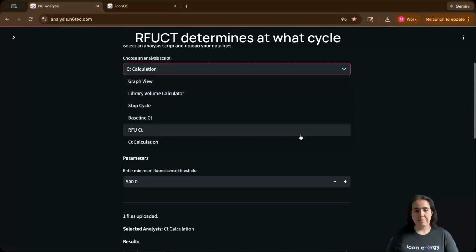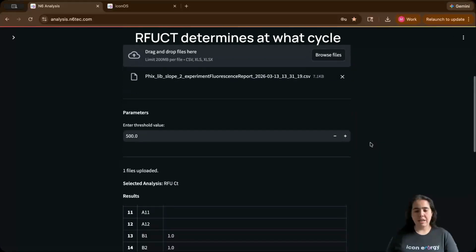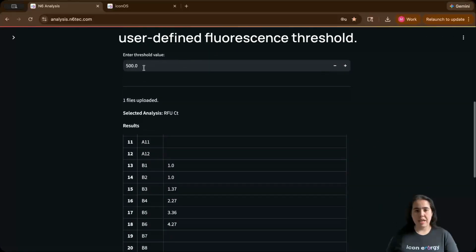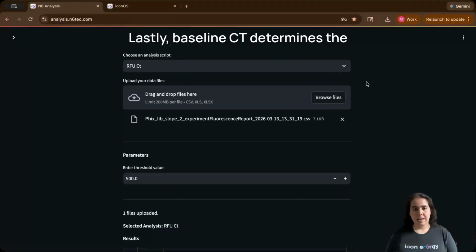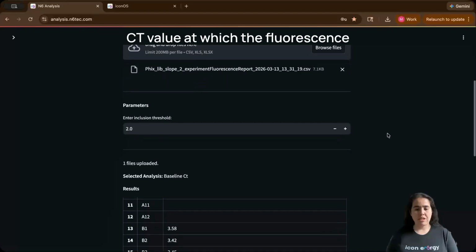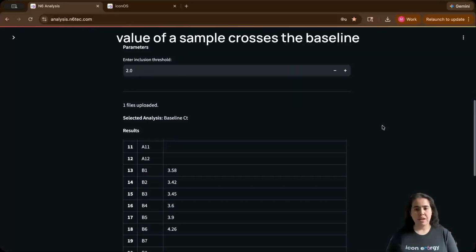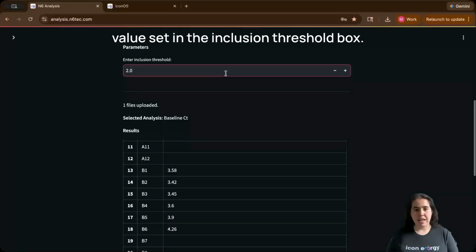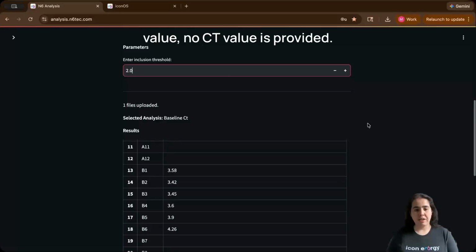RFU CT determines at what cycle number the sample crosses a user-defined fluorescence threshold. If a sample didn't cross this value, no CT value is provided. Lastly, baseline CT determines the CT value at which the fluorescence value of a sample crosses the baseline fluorescence level multiplied by the value set in the inclusion threshold box. If a sample didn't cross this value, no CT value is provided.